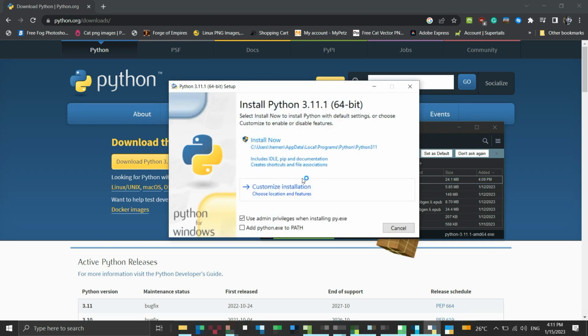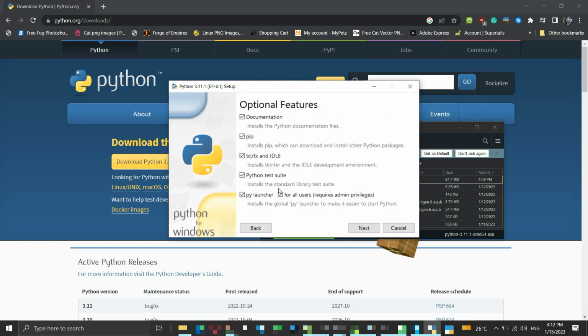We can either install it in the current user's default location, or we can customize the installation. But make sure Add python.exe to PATH is checkmarked. I will go for the custom installation. Make sure that this pip checkbox is selected. This will install pip, which is Python's preferred installation program.